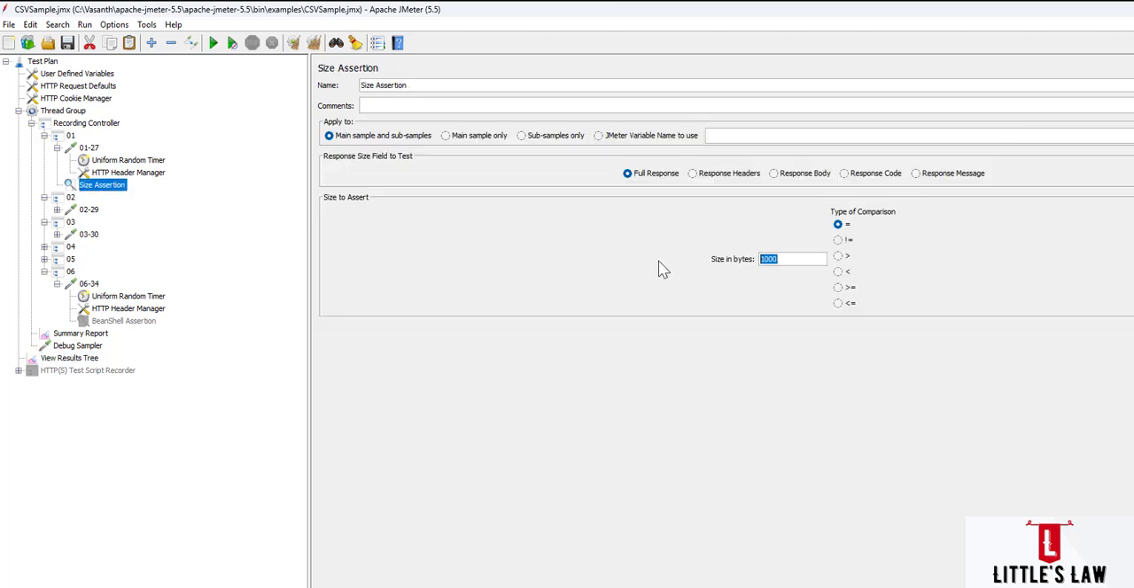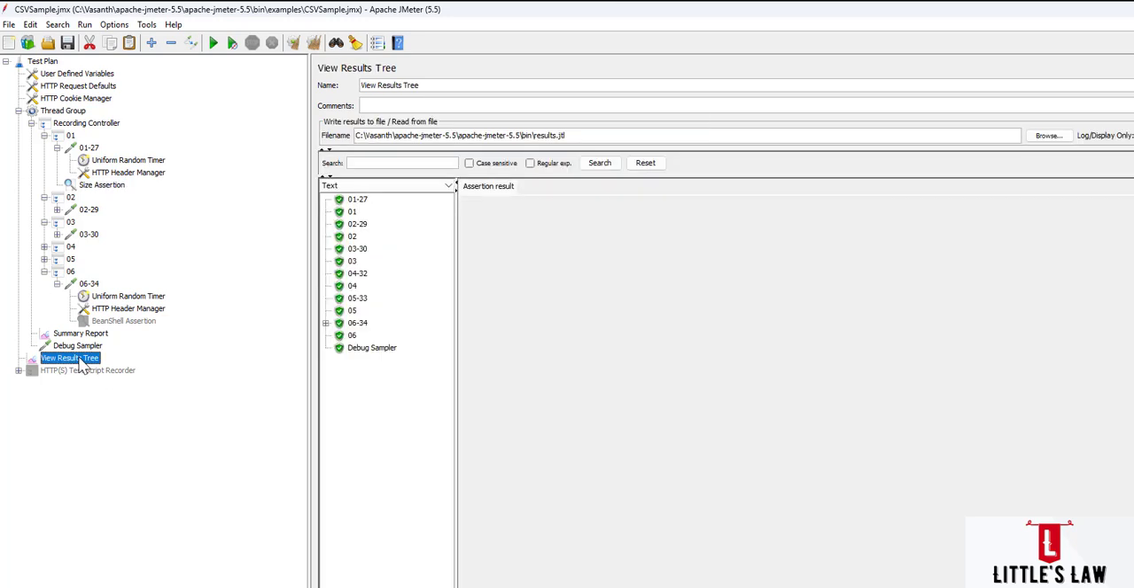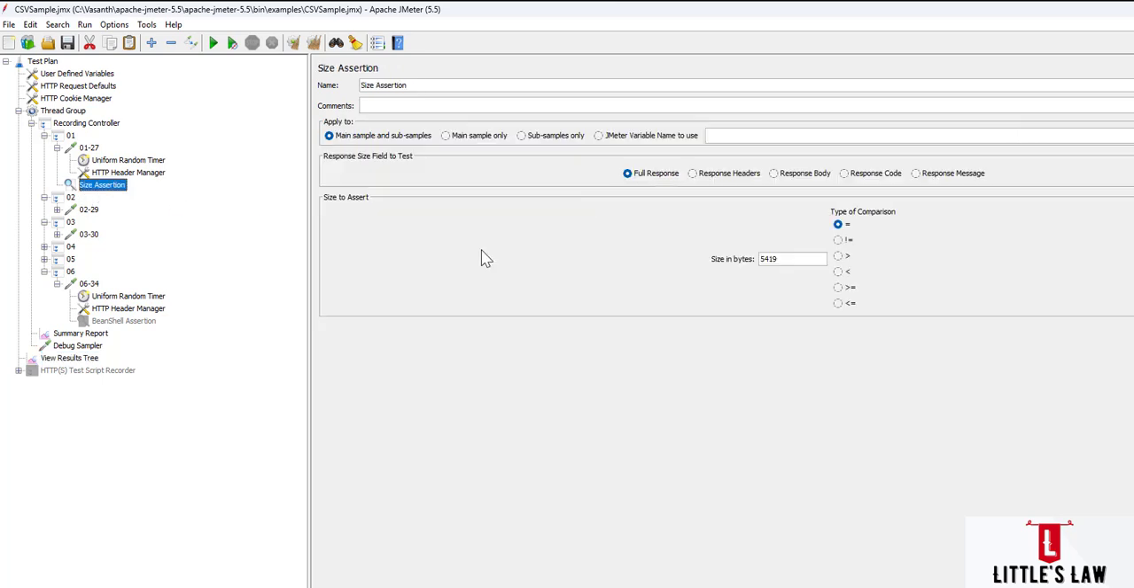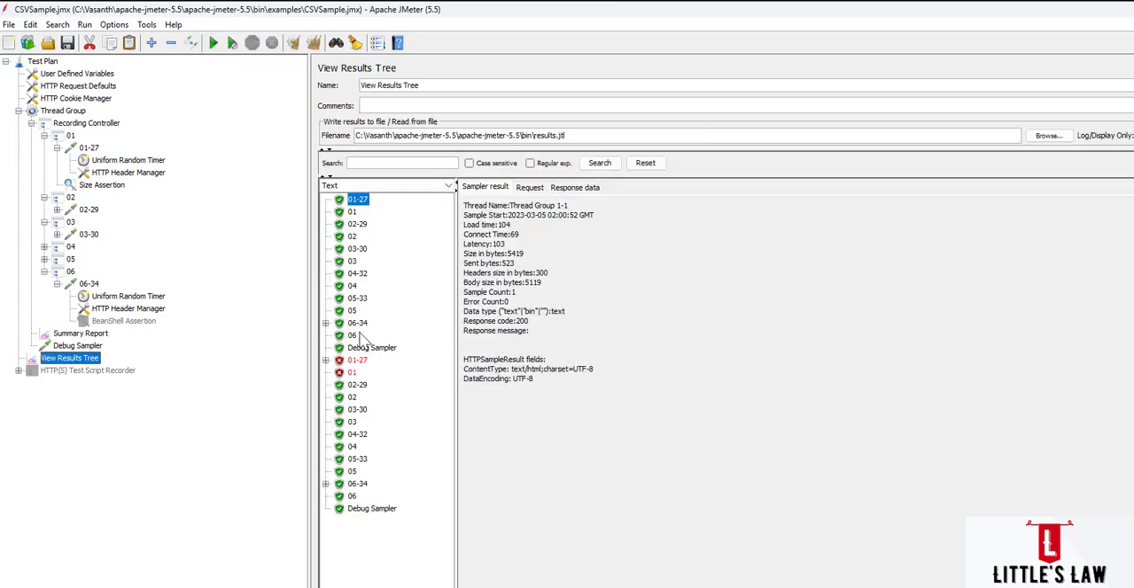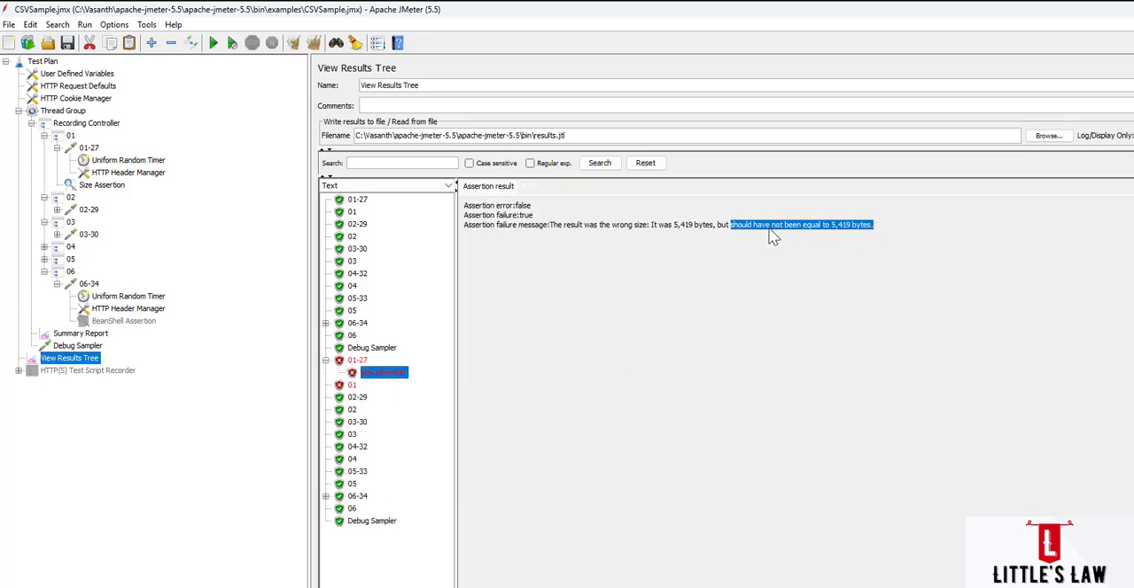So let me change it to 5419 bytes, and run this test again. I'm clearing the results like in the previous test and running it again, and since it has passed, there are no assertion failures. In case I change it to not equals and run the test again, we can see it has failed, since the response is equal to 5419 and we are asserting it is not equal, so we get this message in the assertion.